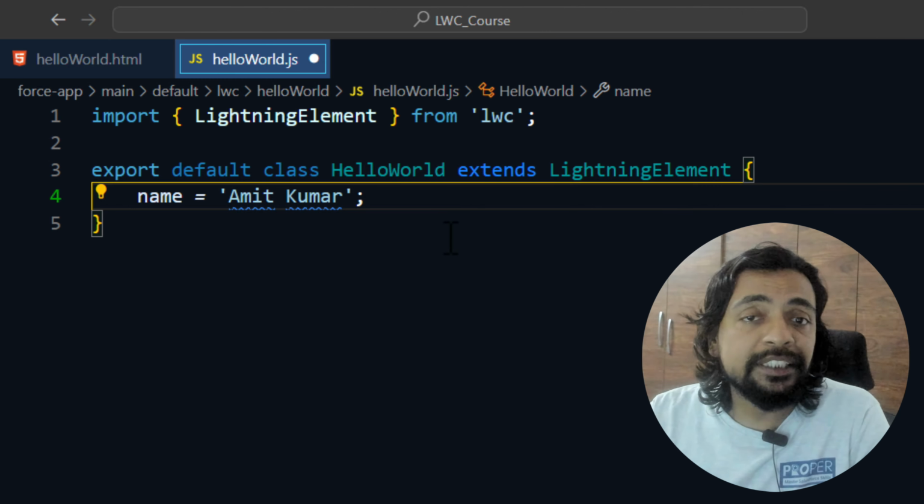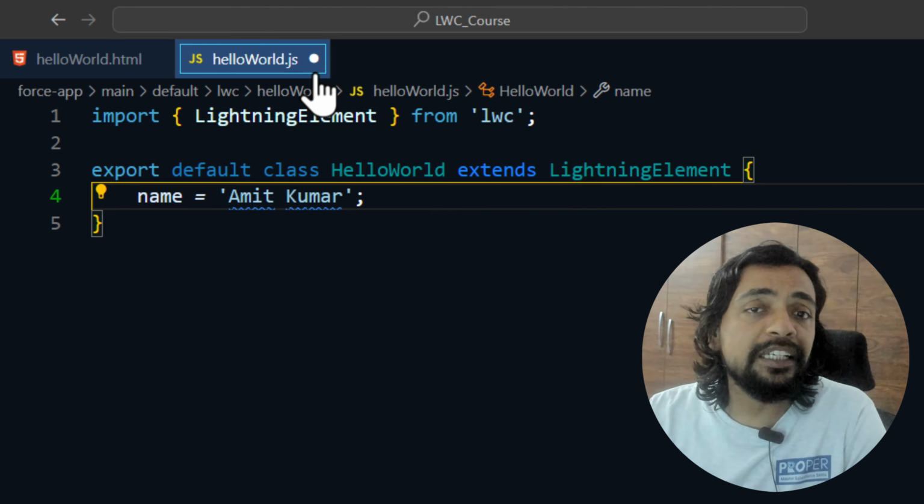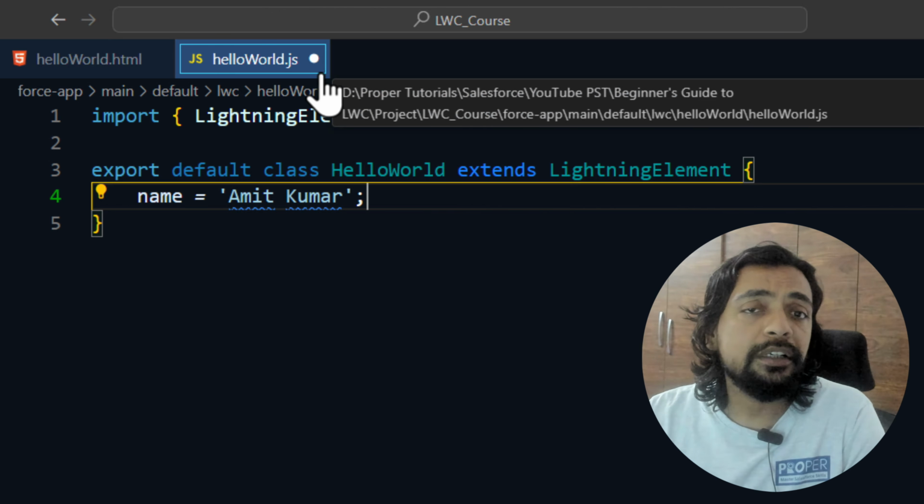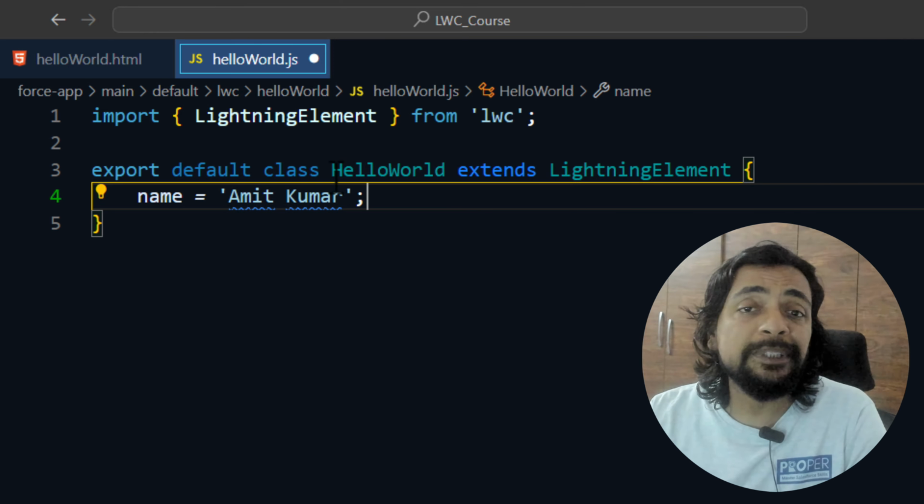Now you might have noticed when you are making any change in a file, there is a circle over here on the file name tab. Now this means this file has changes which is not saved. Once you save it, the circle will be gone.